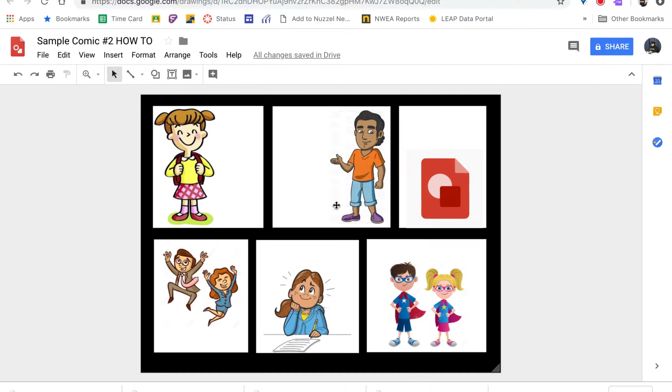Okay, so now that I've got my panels all set and I've got my pictures inside of them, one thing I did want to say is you can use clip art, but you can also draw something and then take a picture of it, put that picture in your Google Drive account, or you can even take a picture of yourself and put that in your Google Drive account and use those too. It's really up to you.